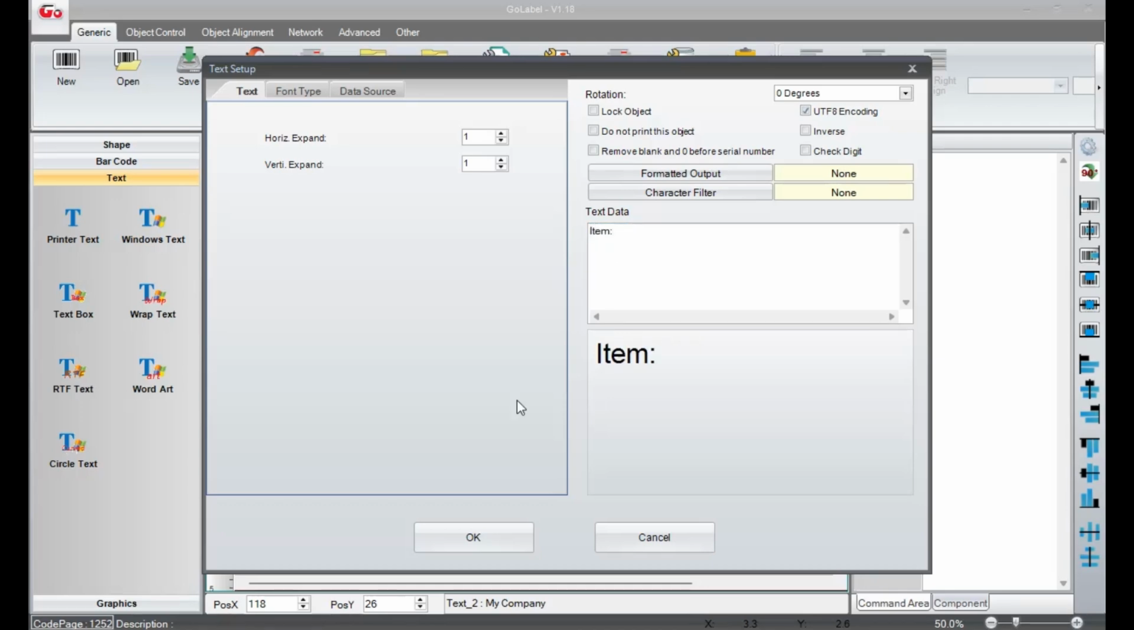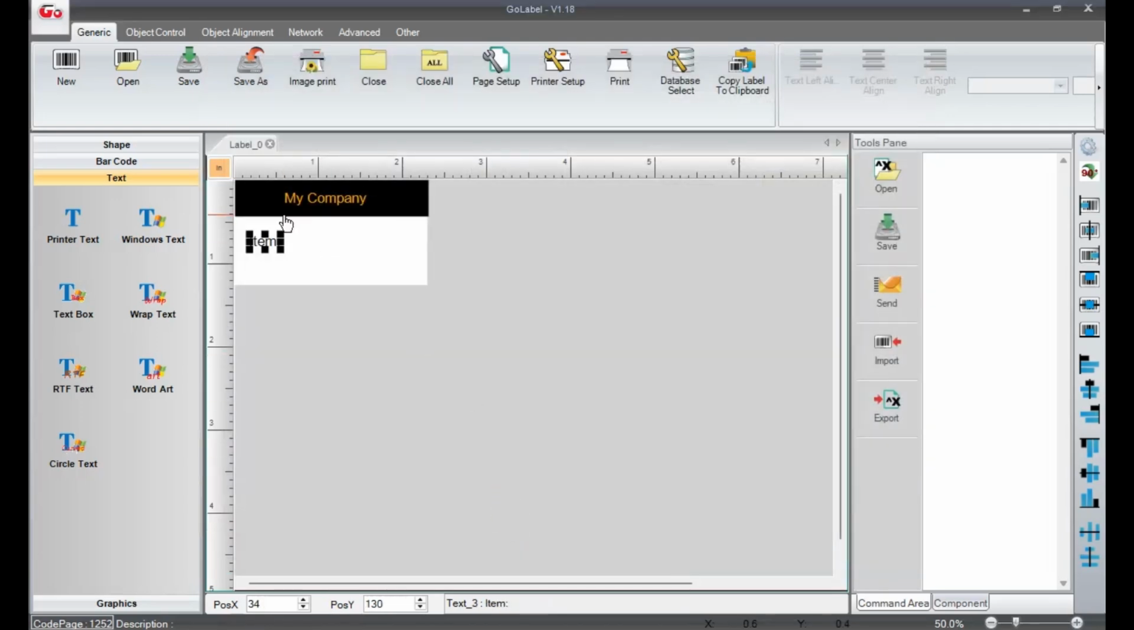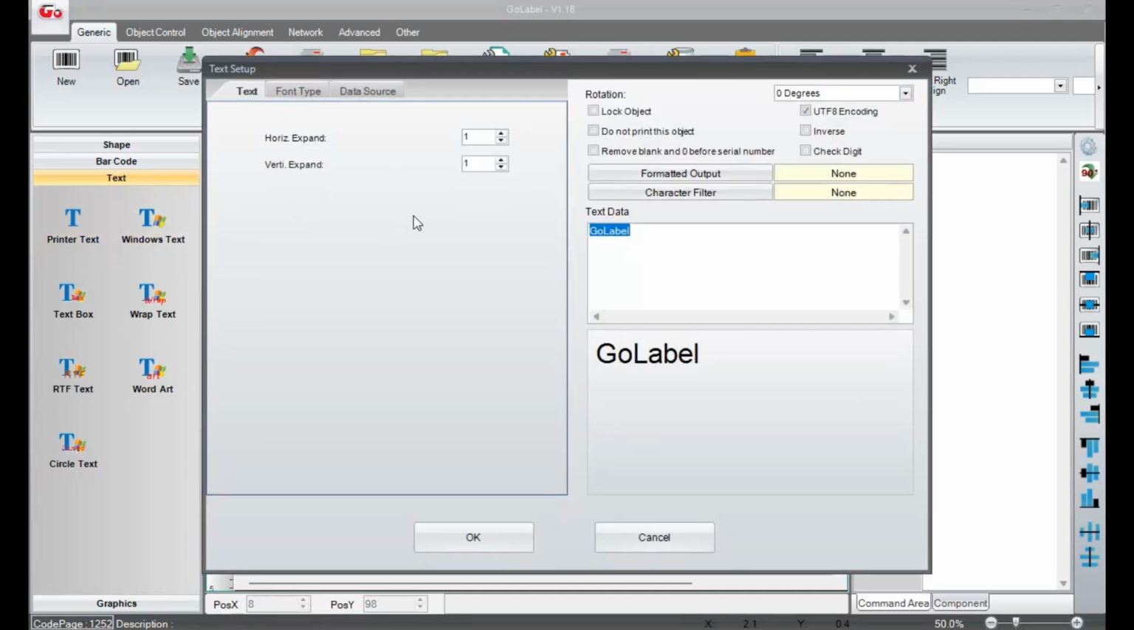Then we're gonna put in a column. That's perfectly fine. There we go. That's gonna be right there. And then we actually want to add the item itself. So let's add that. And this is where the fun begins.